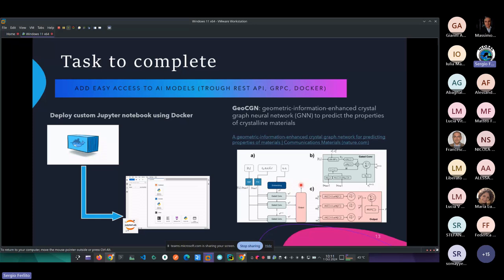The main idea is to allow access to this functionality in different ways. One way is to deploy a custom Jupyter notebook using Docker, in the same way that I've done previously for the Python model. Other options are to use the user interface, but add an additional web page to allow access to this functionality within the web interface, or eventually with the REST API.